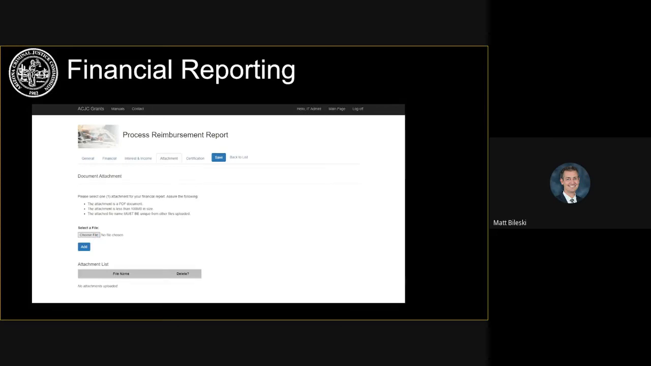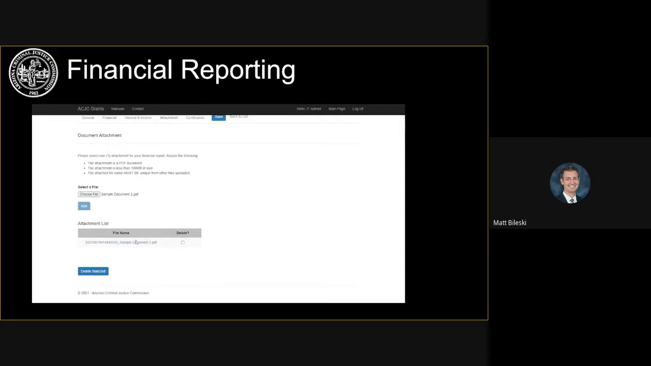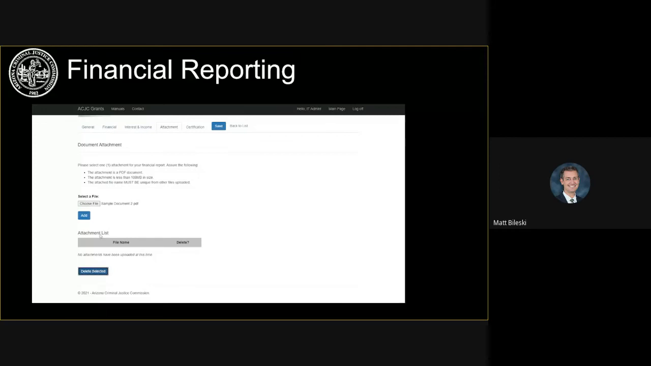I will select that from my file explorer that pops up after clicking the button. Sample document 2. And as you can see, all I have to do is just add that with the blue button. And now I have document 2 down below. I can click on that to review and make sure it's the correct document. Oops, I uploaded the wrong document. I can go ahead and delete that out and then add the right document in. Notice that you cannot add any more documents. Only one package document. Please select one attachment for your finance report.